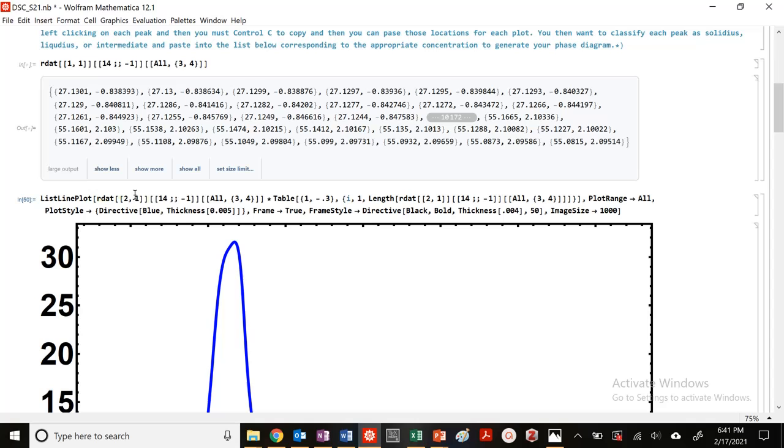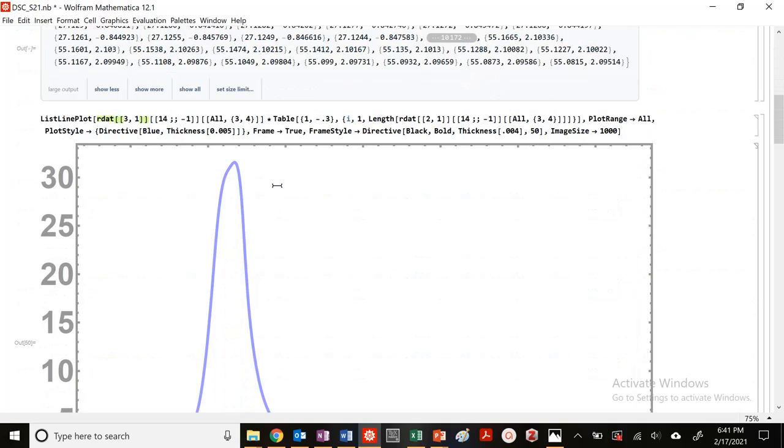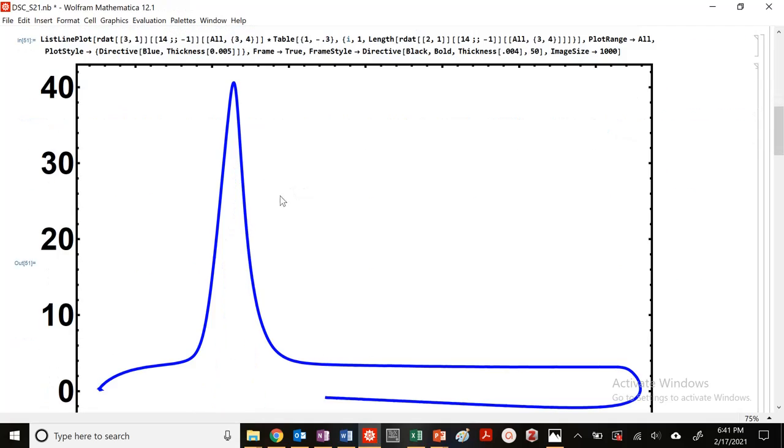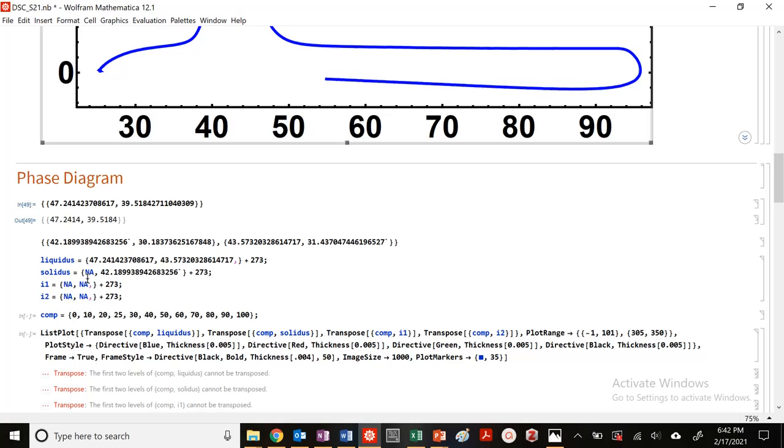Let's go ahead and look at the third, because that's going to be my 20% stearic. So let's go ahead and click here. Ooh, again, there might be 1 or 2 peaks here, but this looks pretty much like a single peak. So I'm going to click here. This is interesting. It appears like I only have 1 peak. So what type of transition is that? If I go directly from a liquid to a solid, well, that's going to be my eutectic point, perhaps. So let's go ahead and paste that one in here.